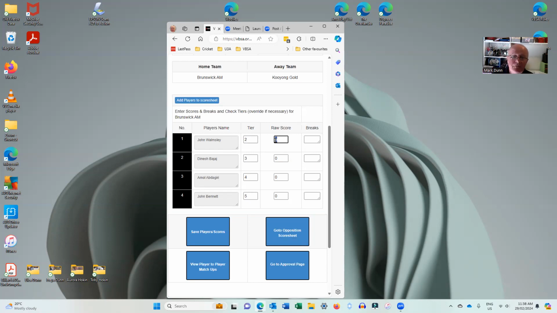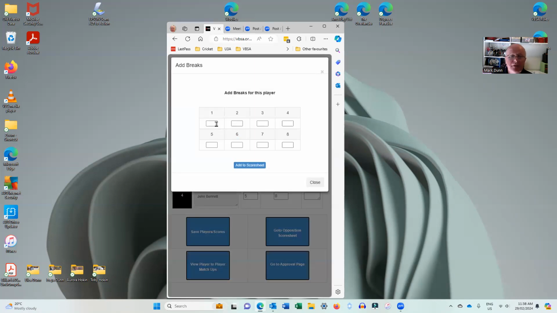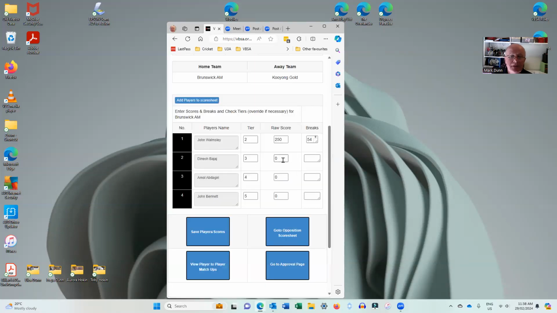And we can now put in their raw score. So this is the score off the stick, and maybe they scored 250. Maybe had a break of 54. Dinesh had a raw score of 225. Amol had a raw score of 185, and John Bennett had a raw score of 168. Okay, I'm now going to save those scores. And the score sheet has been saved.